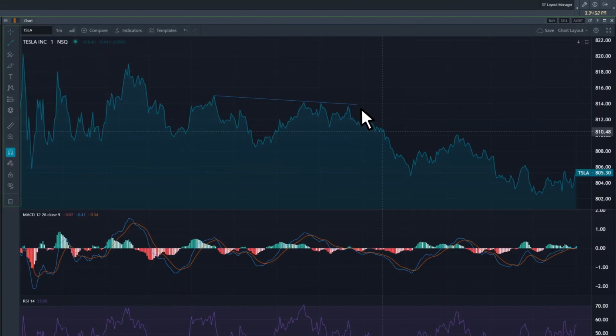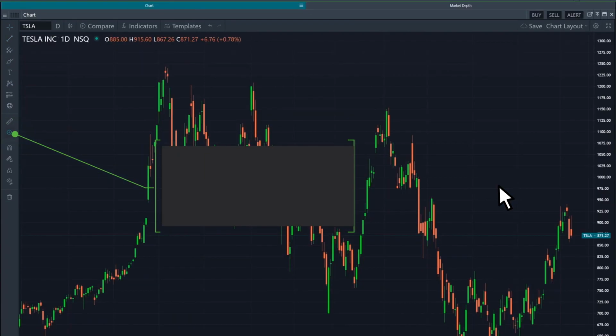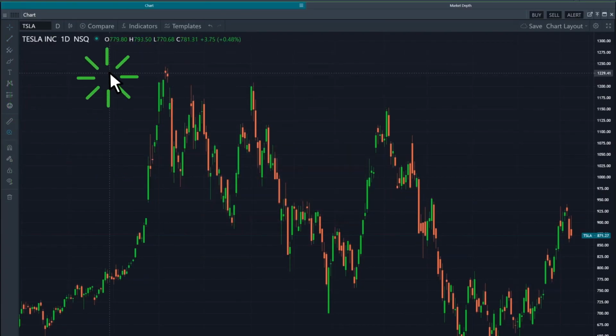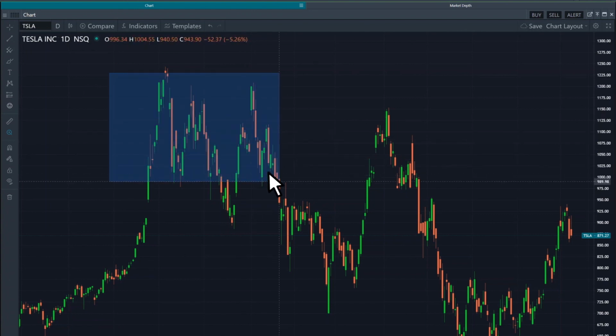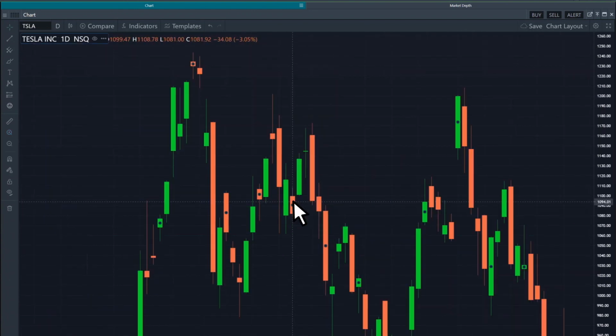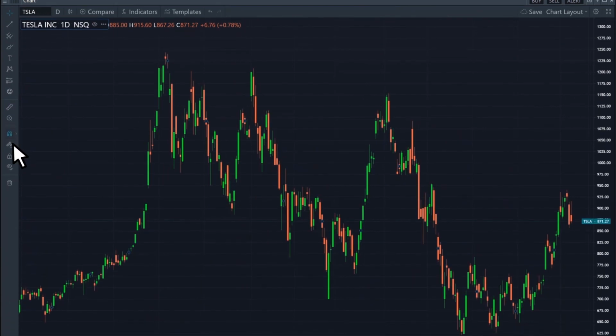Repeat this action to draw more lines to help determine support and resistance. You can also explore other drawing tools to help you with your analysis. To zoom in on a section of your chart, select the Zoom In tool from the drawings. Then, left-click on the chart and drag to where you want the zoom to end, and left-click again. To go back to your initial chart view, click on the Zoom Out tool from the Drawings toolbar.